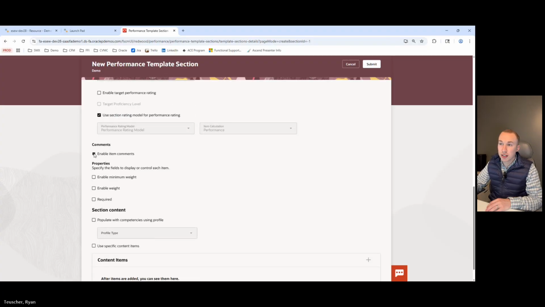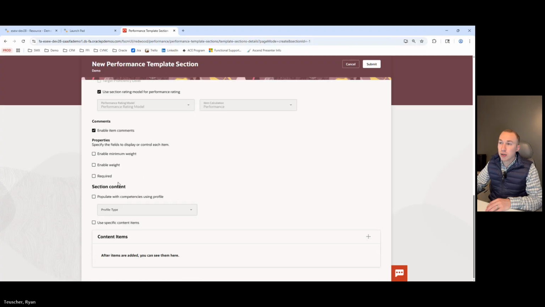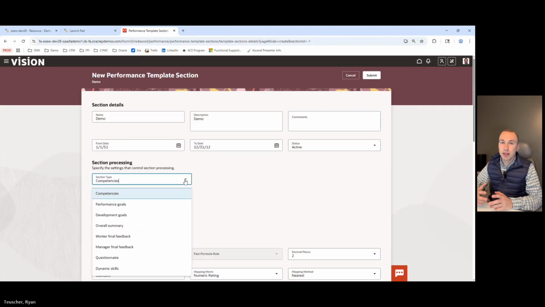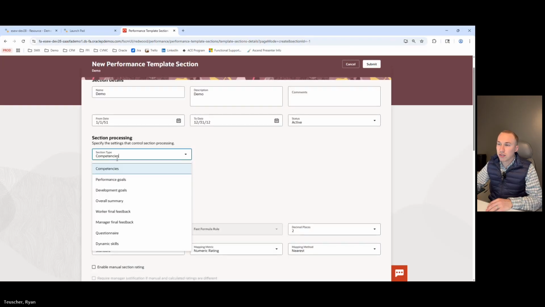We can enable or disable item comments. We can choose weights. And then finally, down at the bottom, we can populate with competencies using a certain profile type. So maybe a position or a job profile, or if we have certain content items that we want everyone to be evaluated against, we can add those specifically here. Really cool, really neat feature. That's going to be the most complicated, I would say, of the template section configuration.